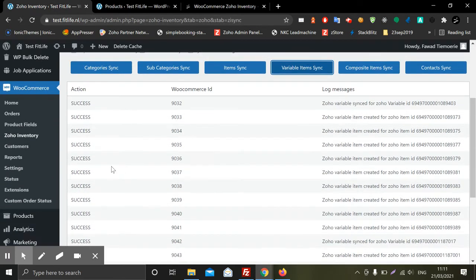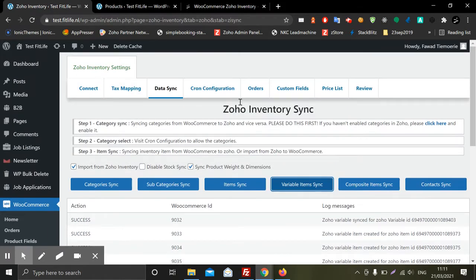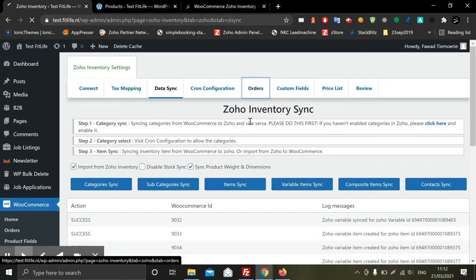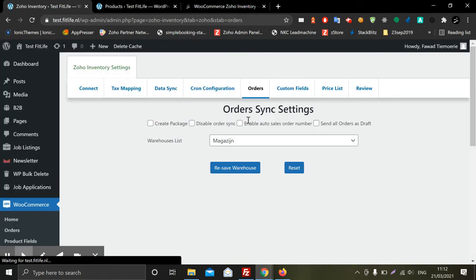So now let's go to the next step, which is checking the order settings. In the order settings, we have a couple of settings here for you. If you have the Pro version, you can also create a package here. You can even disable the order sync here if you temporarily do not want to sync any orders into Zoho.